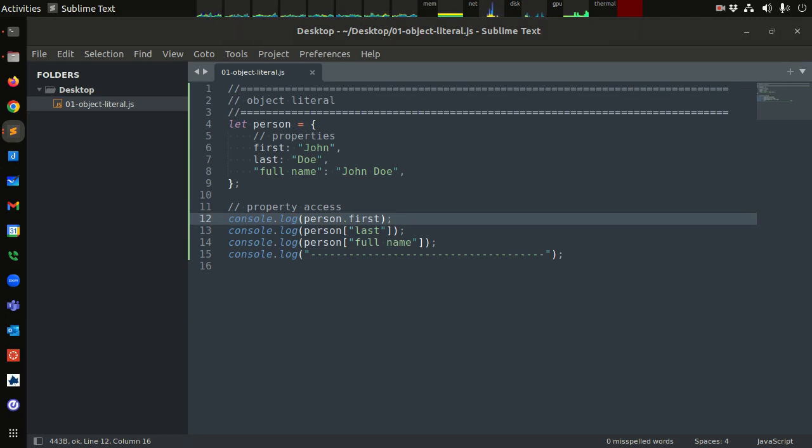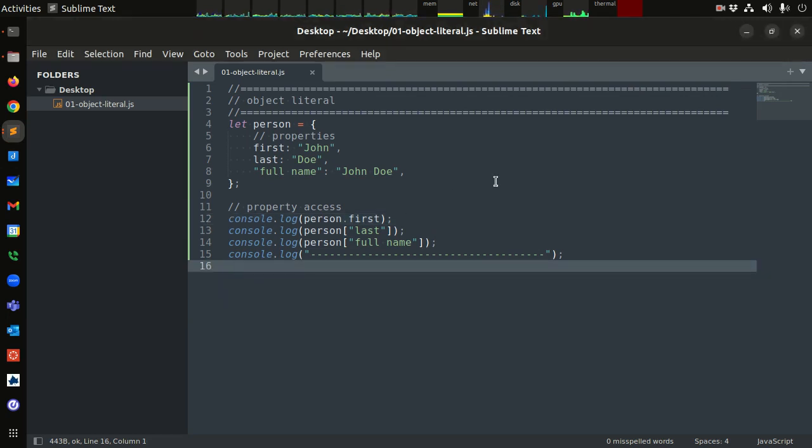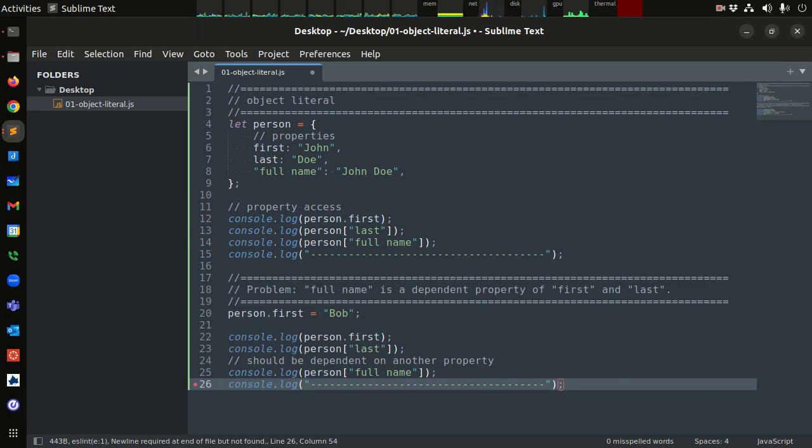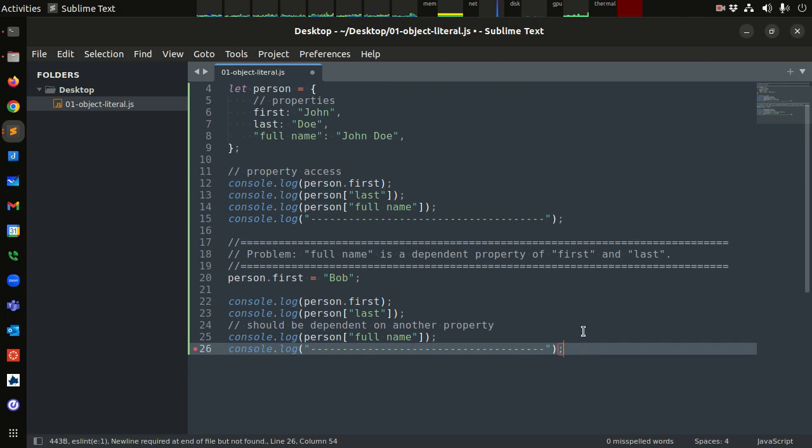Okay, so if I do something like this, I change the value of one of the properties. So first, then I log out the same stuff here, person.first, person.last, and then person full name. The problem here is we changed the first name, but full name hasn't changed, right? So this is an issue for us. Let's save this and see what this prints out.